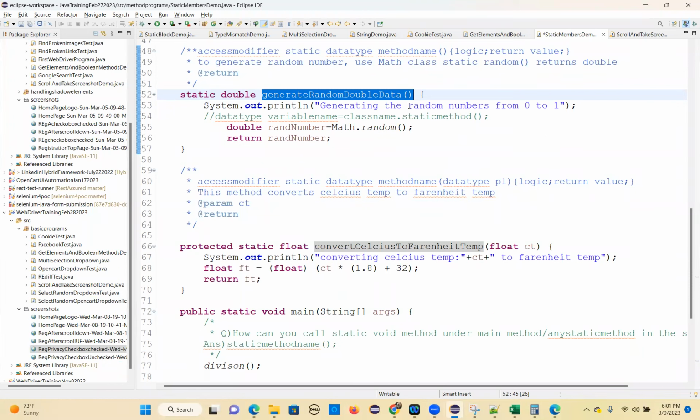So this method's return type is double. I am again repeating what return type means: the keyword that is placed before the method name. Which keyword is there before the method name? Double. That is the one you have to tell. The keyword placed before this method name is double.